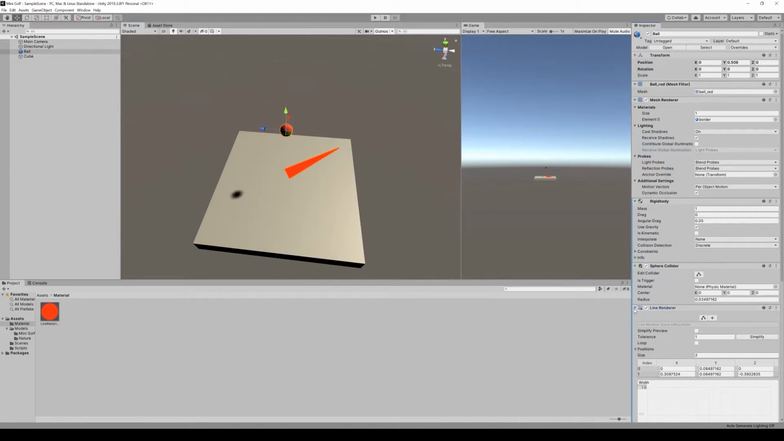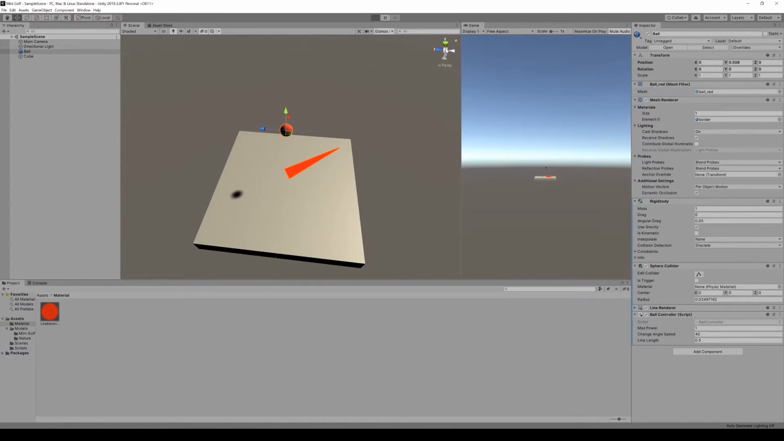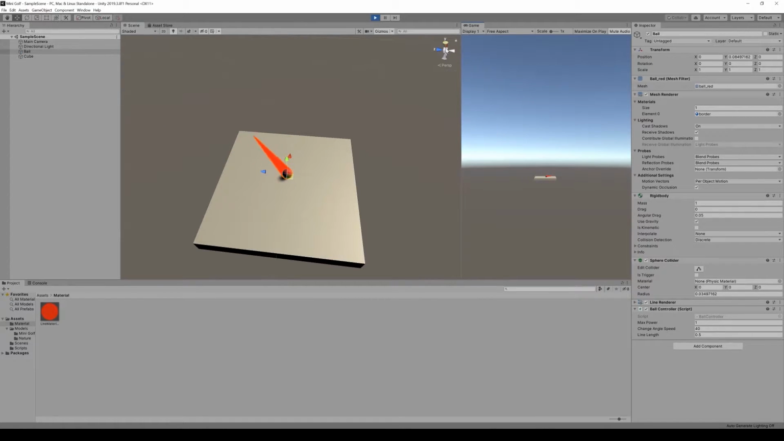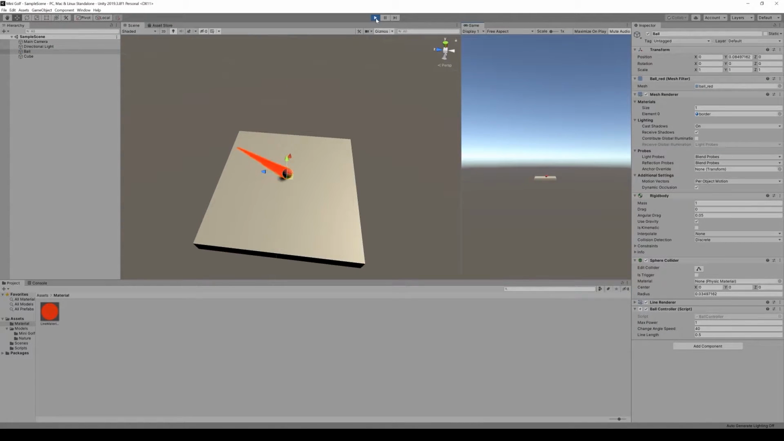And just collapse the line renderer for now. And let's set our max power to something like 1. Control S to save. And so now if I push down space and then let go, the ball goes in that direction. Let's try the other way. Boom, in that direction. Great.